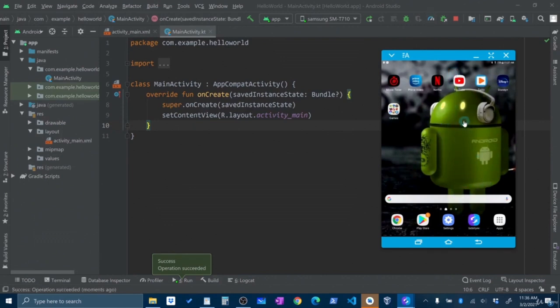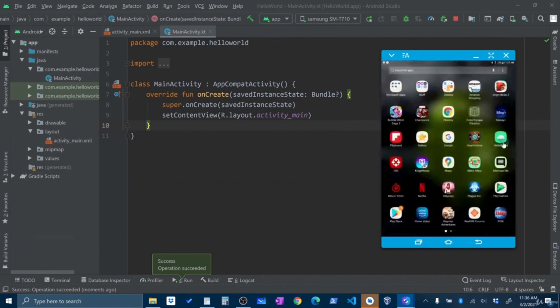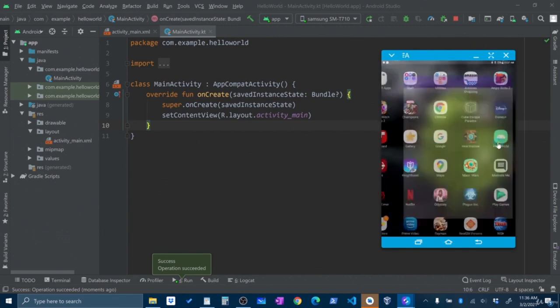So let's see, I'm going to swipe up. Oh, I gotta hit apps. I don't know how my tablet works. And there it is, right? Hello World. So there's the nice icon.